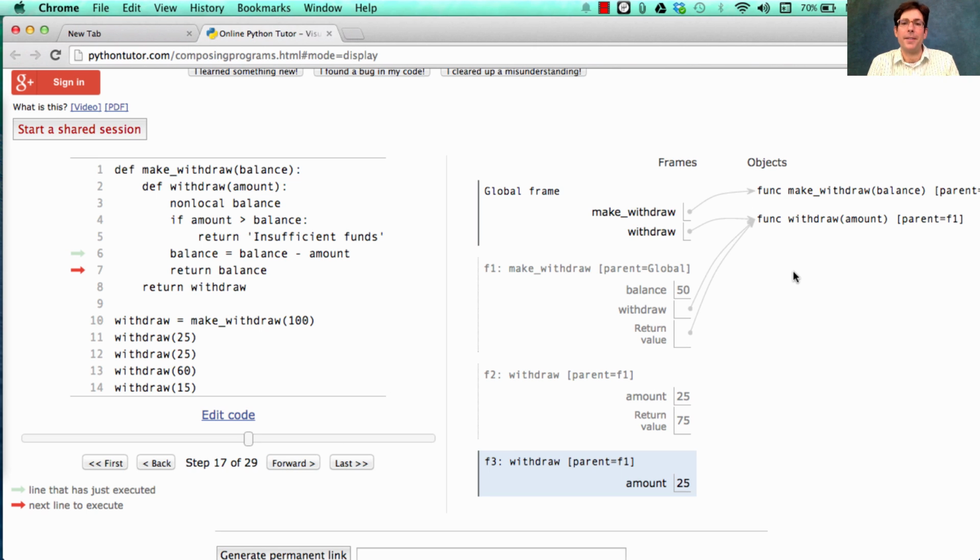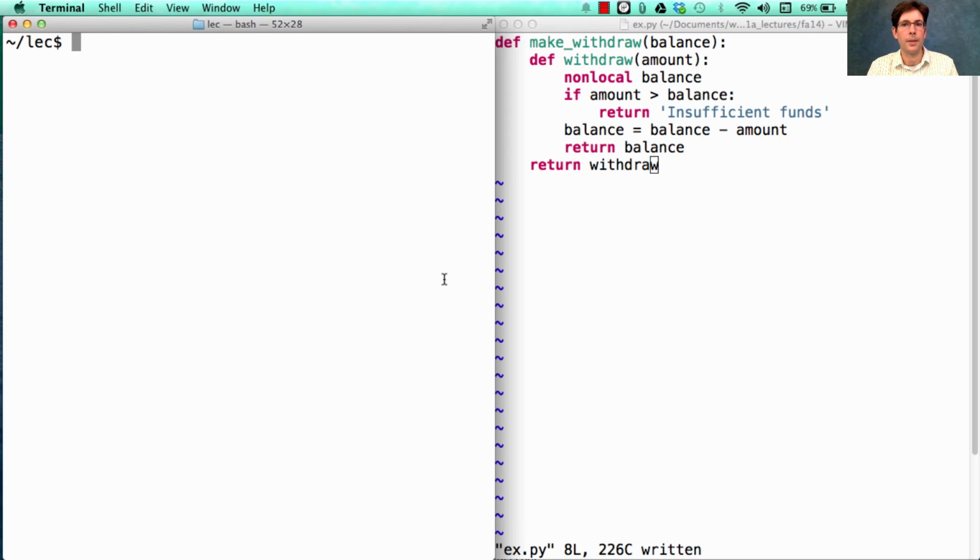So what's really new about this example? You could always refer to the current value of balance from within the body of withdraw, because you could always look up names in a parent frame. What you couldn't do before is change them. Now you can change the values bound to names in parent frames, but to do that you need a non-local statement. So here's that same implementation one more time.